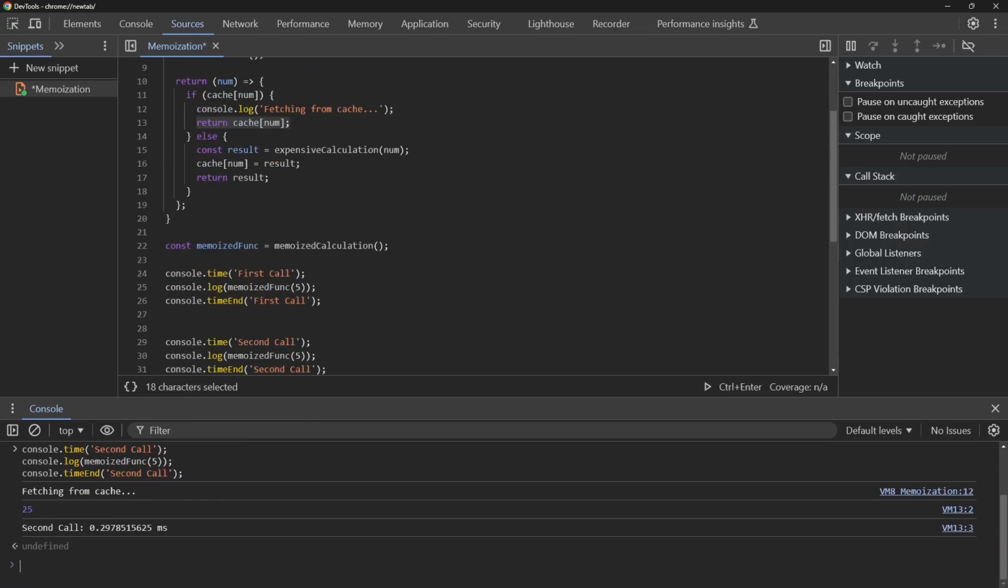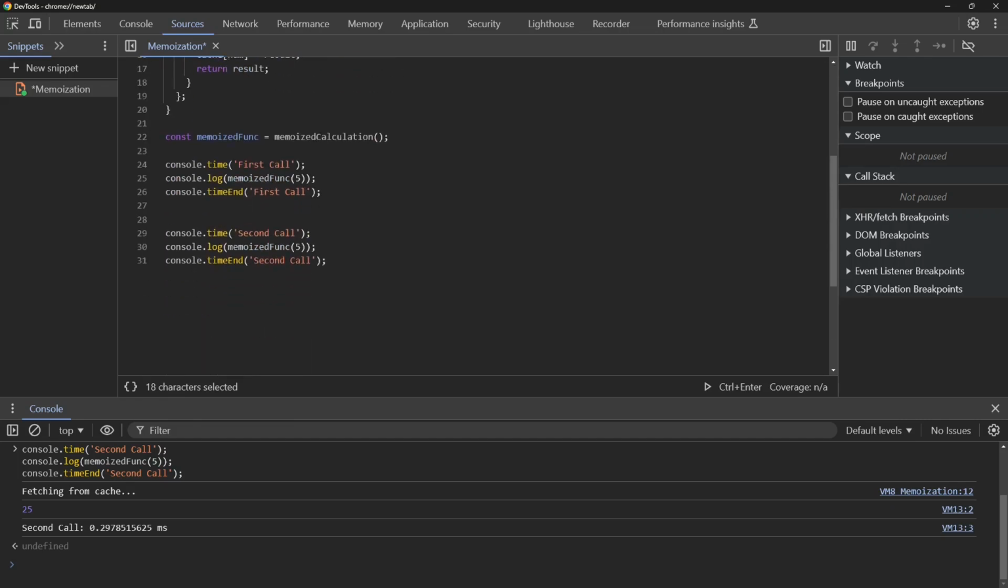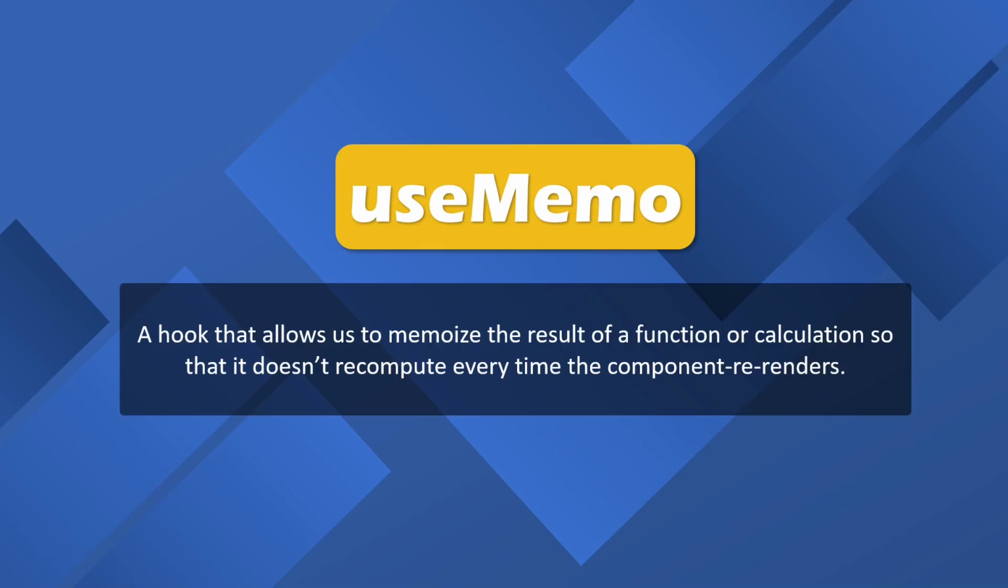So this is how function memoization looks and why memoization is used in general in coding to optimize our function calls and make them faster. Now let's jump back to understand what useMemo is. With the understanding of memoization, it becomes a lot clearer and you'll be able to grasp the concept very efficiently. So useMemo is a React hook that allows us to memoize the result of a function or calculation that we are doing in our component so that it doesn't recompute every time the component is re-rendering. So when implemented, React will only recompute when one of the hook's dependencies change.